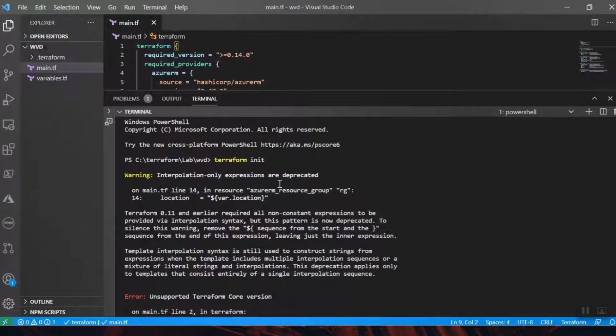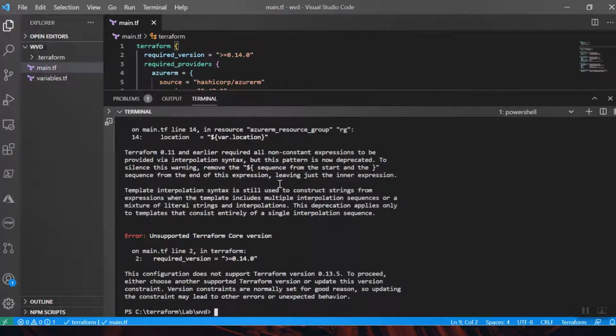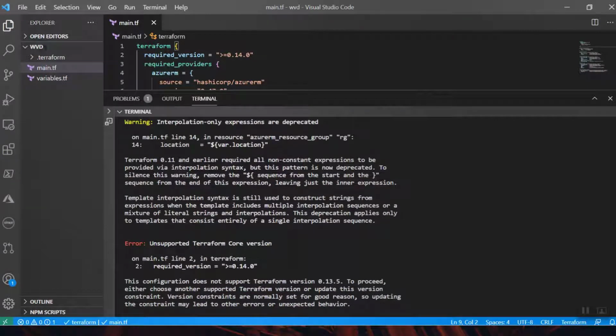Aha! So I have a warning letting me know that the expressions are deprecated. I also have an error that my version is unsupported. Terraform is really good about giving me feedback and letting me know how to resolve my issue. It even says this configuration does not support Terraform version 0.13.5, and I should choose another.